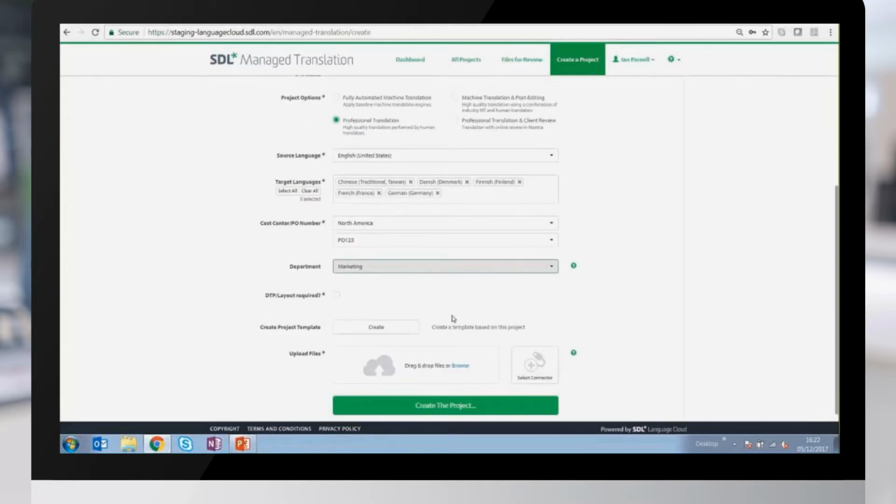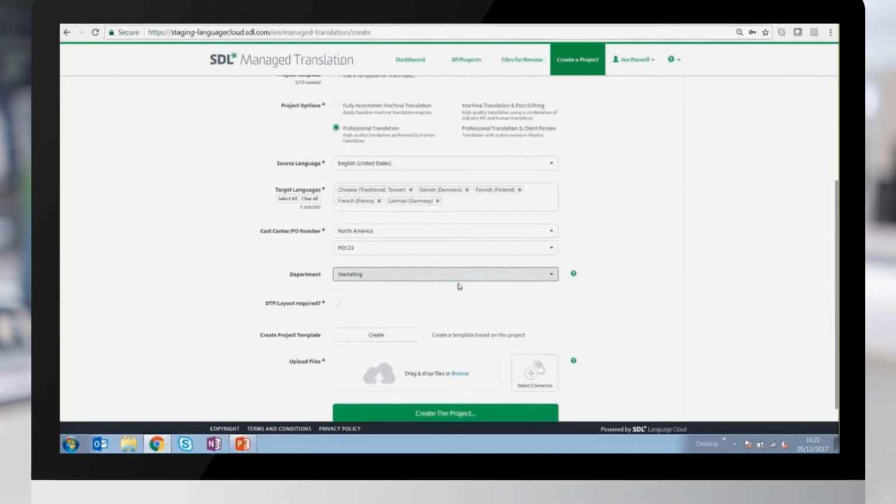And I would then choose my department field, which again is custom for my instance, and I would indicate whether desktop publishing was required. So I'd go through the standard process of creating my project, entering the information as appropriate. Now what I can do prior to actually creating my project is choose to create a new project template.